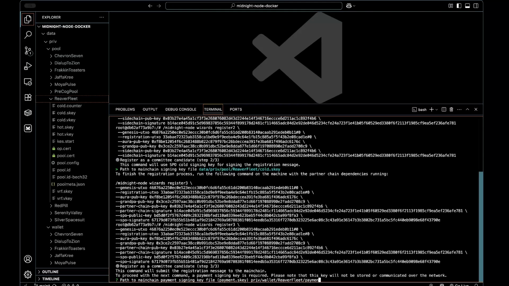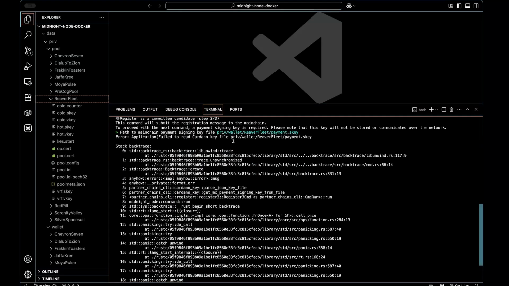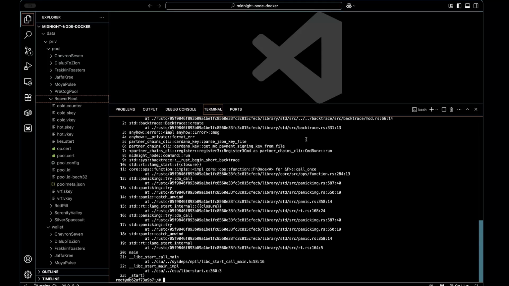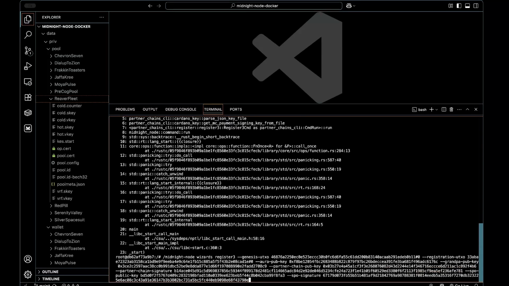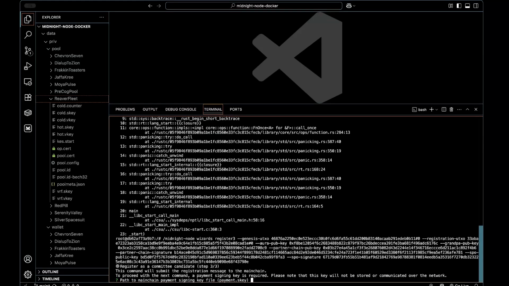And then payment.sk. Okay, so the error that I got, and this is a common issue, is that the absolute path is wrong. This is actually supposed to be data priv wallet Reaver Fleet and then payment signing key. It's very sensitive to the absolute path, and that's just the path to the keys that I have. Obviously, you can choose a more convenient path, but I'm simply going to hit the up arrow and run the register 3 command again, and put in the correct path. That'll be data priv wallet Reaver Fleet / payment S key.